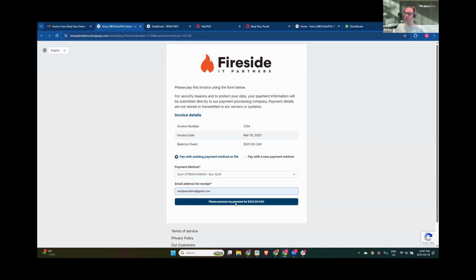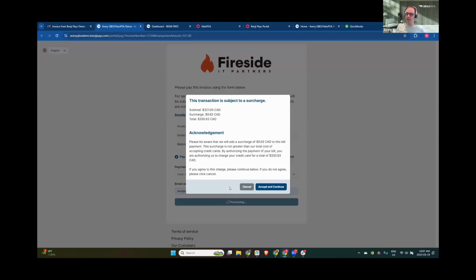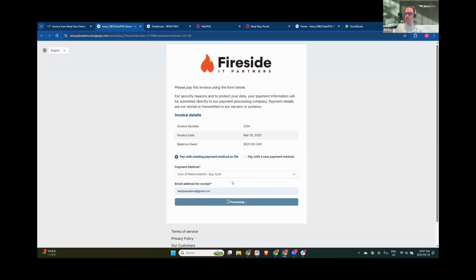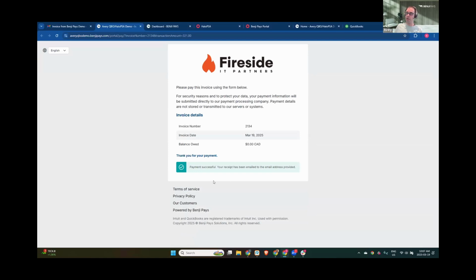Please process my payment. One of the nice features that Benji Pays provides is credit card surcharging. If you want to surcharge for accepting credit cards from your customers, Benji Pays can accommodate that. Benji Pays will calculate the surcharge, and the customer will accept that to continue. Surcharging will also apply through auto processing if it is enabled.